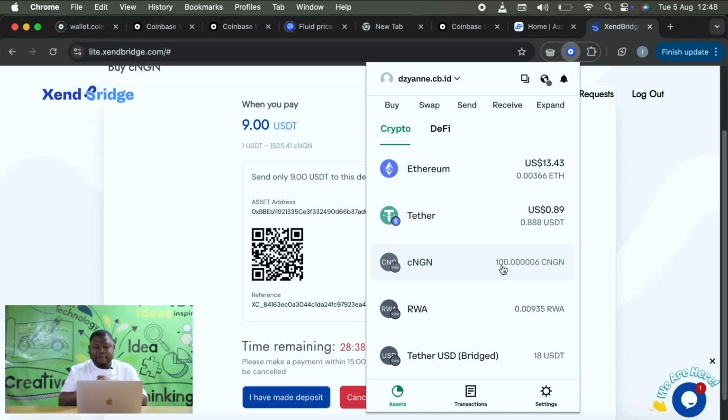So that is step 5. You get cNGN, you convert a portion of your bridged USDT to cNGN, with which you now supply liquidity to the asset chain DEX. Once you have sent the USDT, you just get the transaction hash. So to get that transaction hash, just go to scan.assetchain.org.